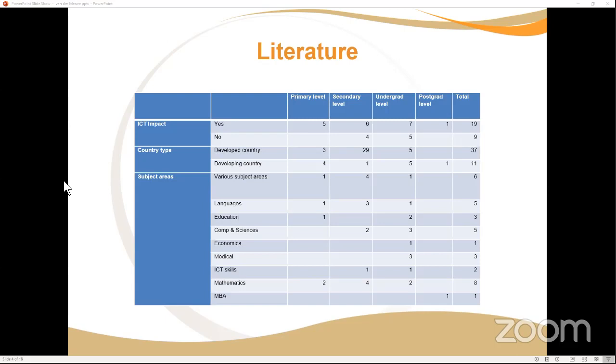And when we move to the columns, we'll see that most studies were conducted at primary, secondary, and undergraduate level, and specifically at secondary level. What is interesting from our review is that only one study was conducted at postgraduate level.